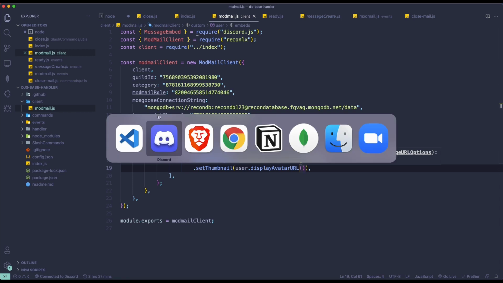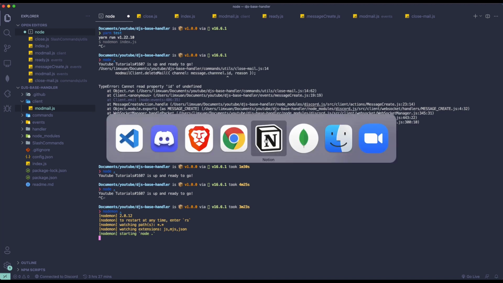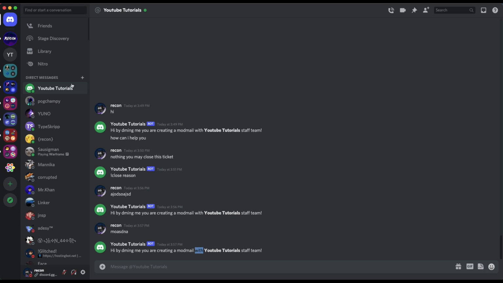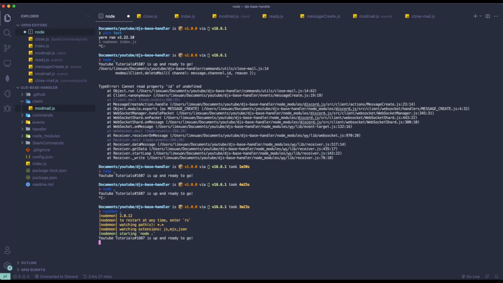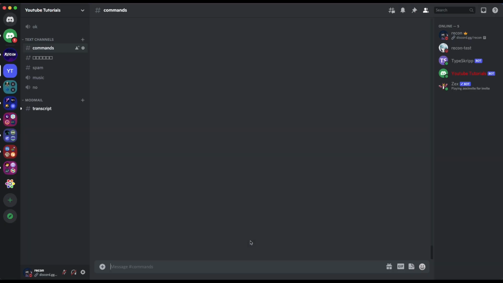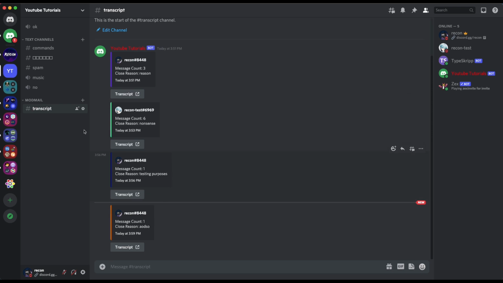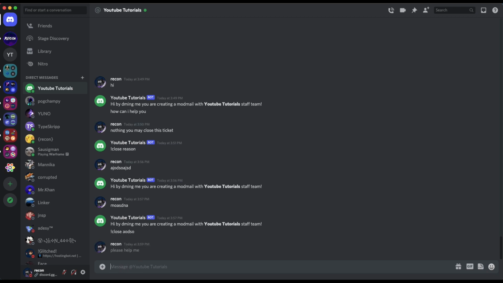And then I'll restart the bot. Let me just use nodemon because it's gonna automatically restart for me. Go back to Discord. Alright. And then let me just quickly close this ticket quickly, so I can show you guys the changes. Okay, it's kinda slow. But never mind, we have time. Alright, so it's over here. Okay, so initial message. Let me say like please help me.